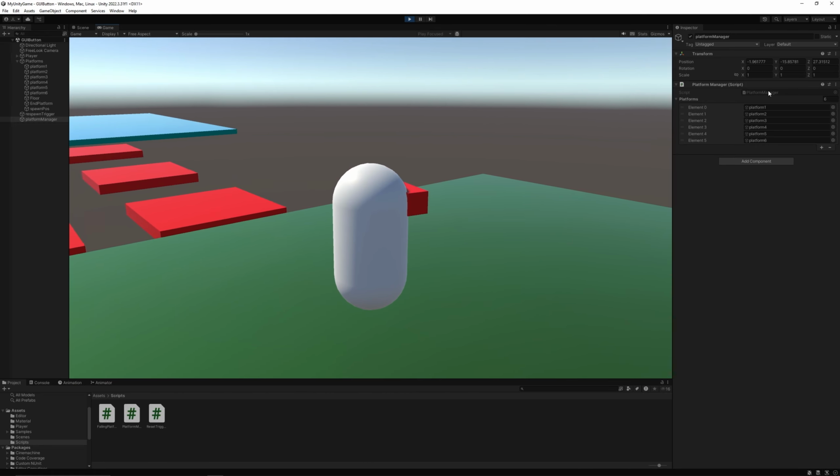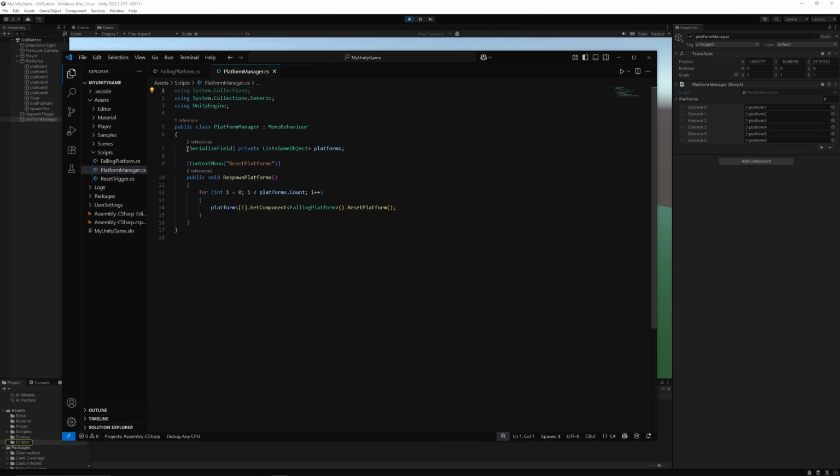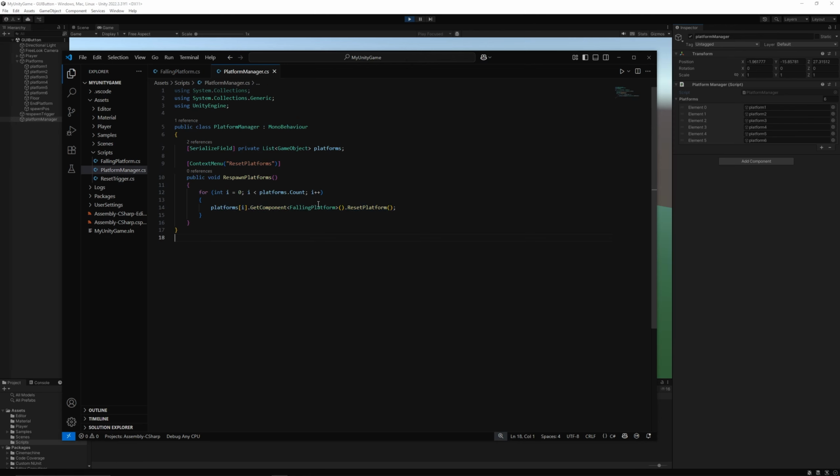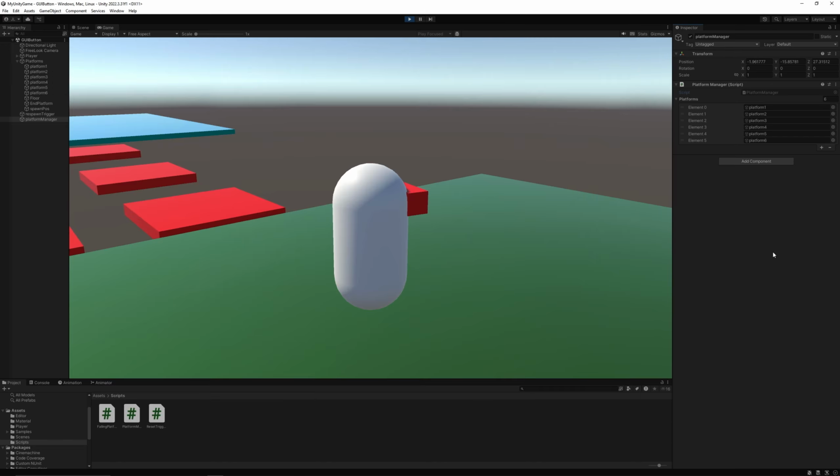So let's check this out. We have our list of platforms, and this one contains all of the platforms that we added in the inspector. And we have a for loop that basically calls our falling platform and our reset platform function. So instead of calling them one by one, we're able to loop through all of them at once and use one function call to do that at one time. So how can we make this a more visible and interactive button directly in the inspector? And that's where GUI buttons come in.